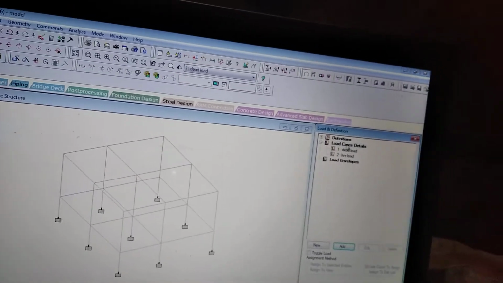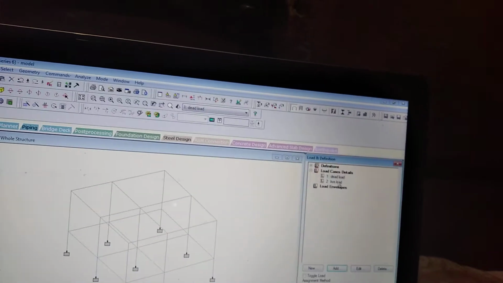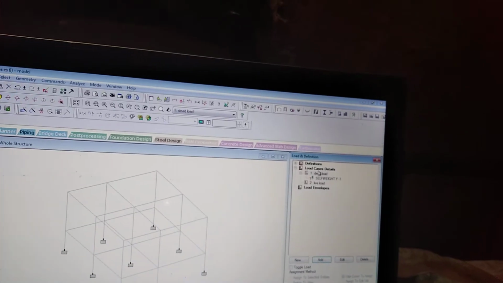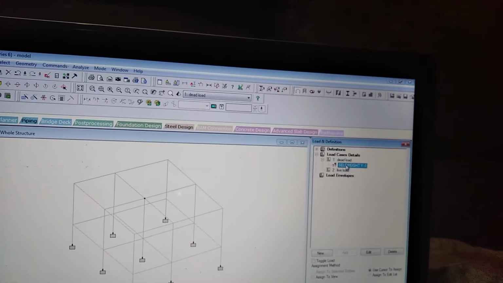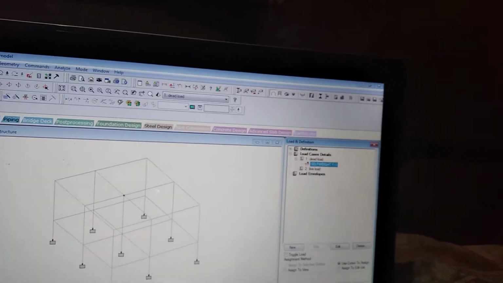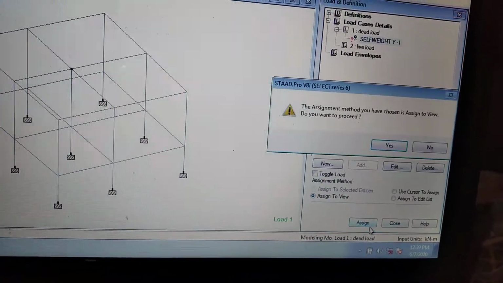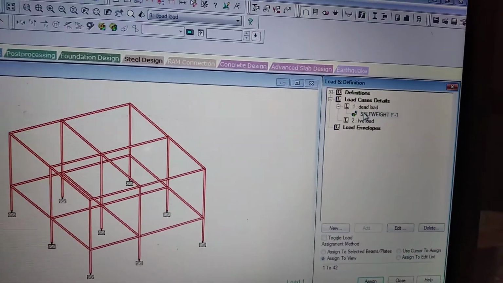Okay, so what I will do, I will go to load case details. So see here, load, add, I want a self weight. So add, close it. Again I will mention it, self weight. The red mark indicates still load is not assigned to this structure. So I will select it. I want a self weight to the whole structure. I will click assign to view, assign it, yes. See, red marks vanished.